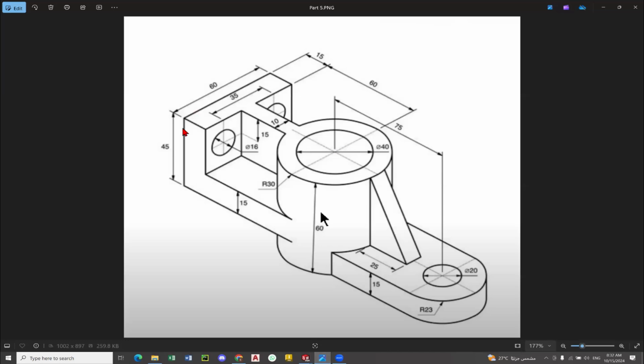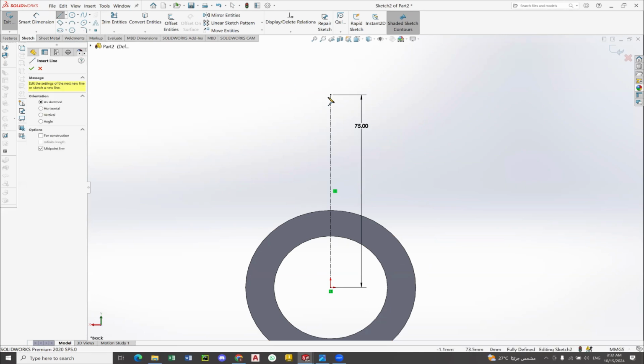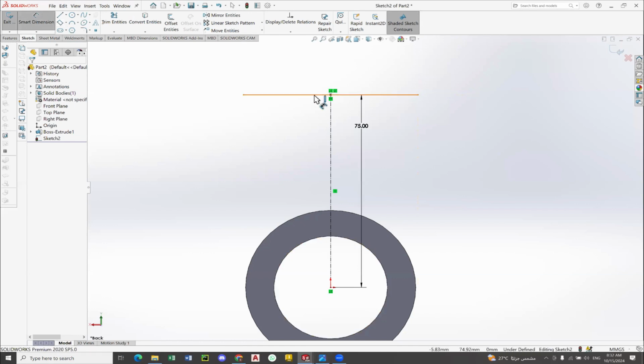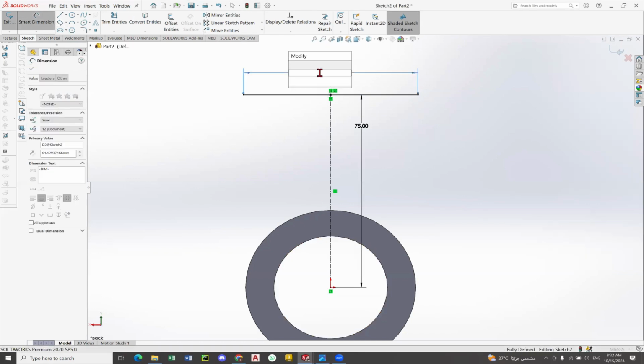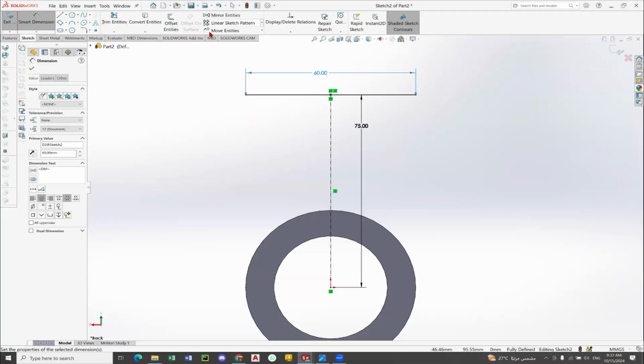Then I should draw this line out there, 60 millimeters from the center here. I want to do it as a midpoint line, from this point there, and drag it horizontally in order for it to appear in yellow. Left click, right click, Select, then Smart Dimension and put 60 millimeters. So it will be 30 millimeters from this side and 30 millimeters from the other side. The dimension from here to there is 15 millimeters.